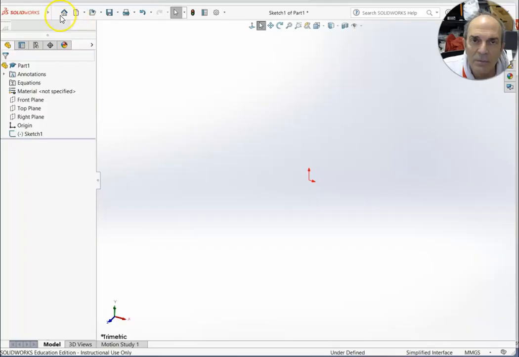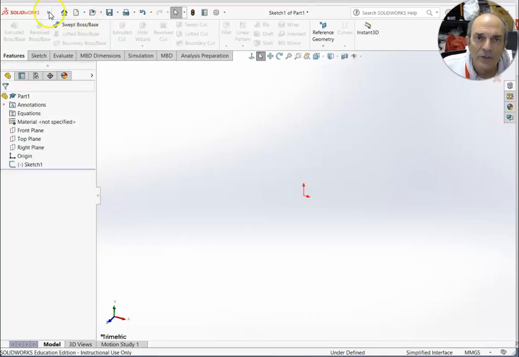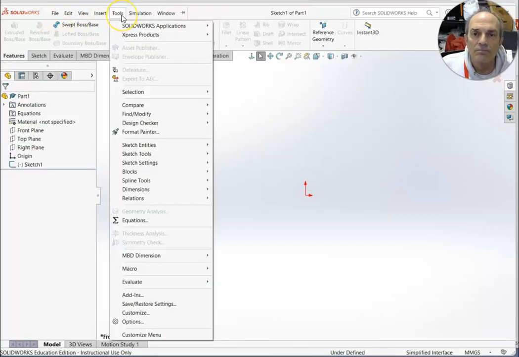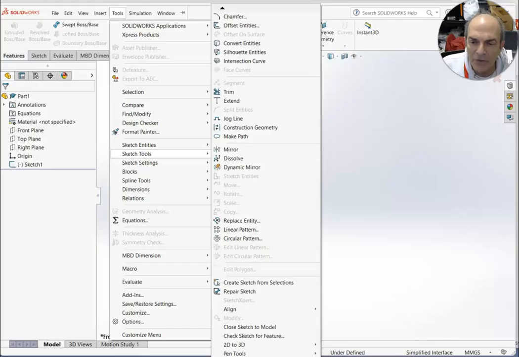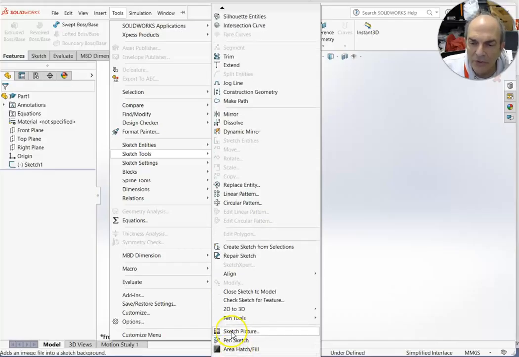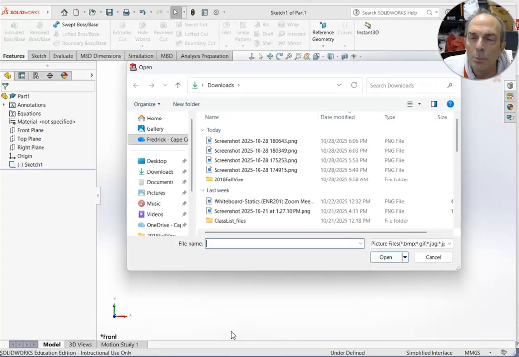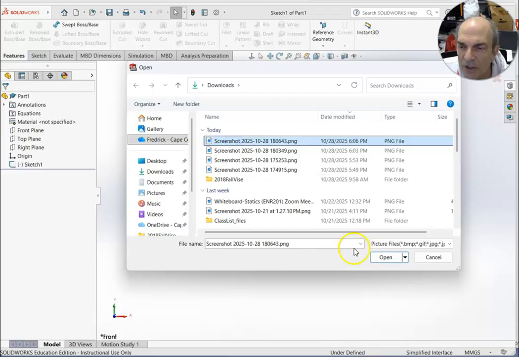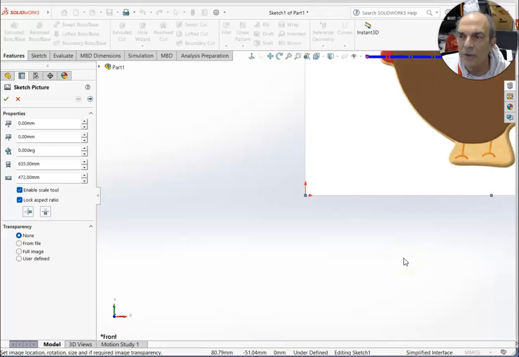now what I can do is go to the flyout menu, go to File, Sketch Tools, scroll down to the very bottom of the Sketch Tools, and you'll see where it says Sketch Picture. I select that, find where I have my image file that I'd like to bring in. In this case, you can now see mine.